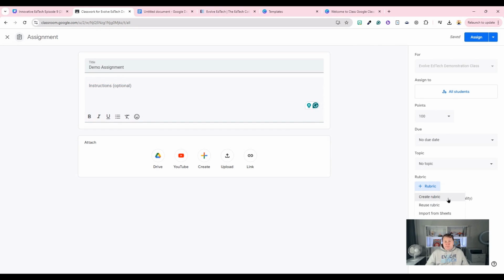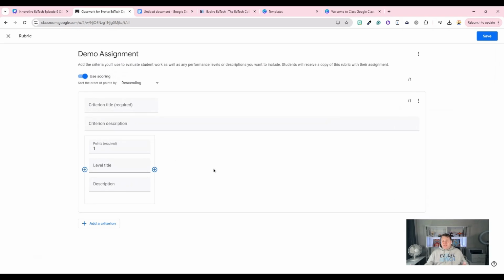We can create a brand new rubric. We can reuse a rubric that we have previously created, or we can import from Sheets. So I'm going to click on create rubric today, and just here is where you will be able to start to create your rubric. We have some options. We can use scoring, we can change it from descending, or we could make it ascending. We pop in our criterion title, our description, our points, our level description.